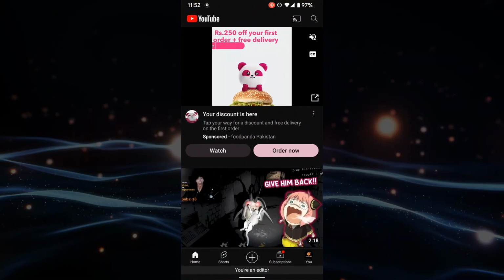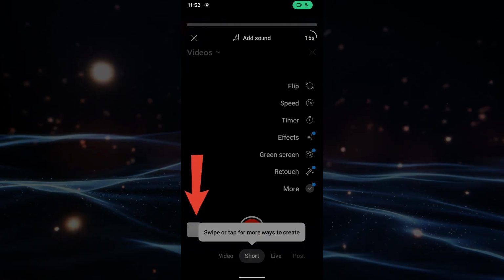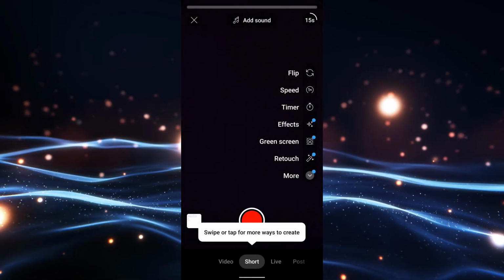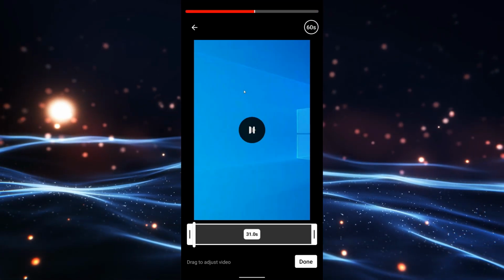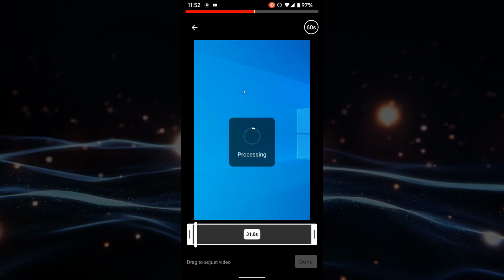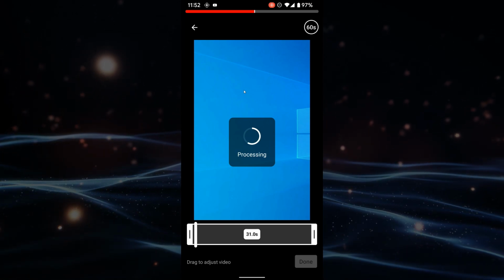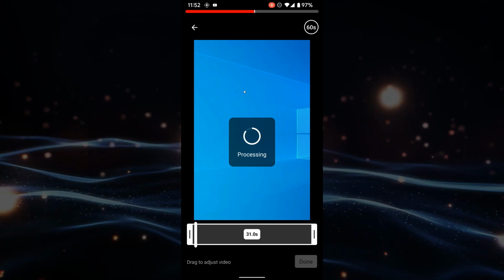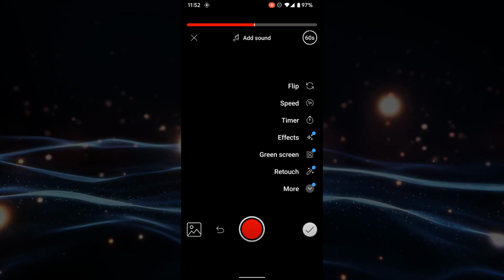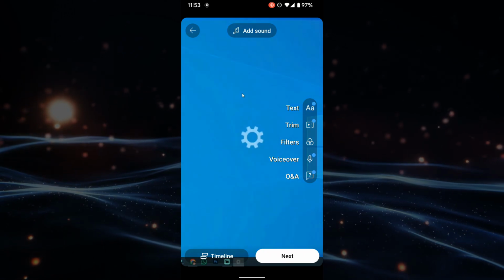Now, open YouTube and tap on plus icon. Tap on your video. Select Done. Then tap on the check mark and then tap Next.